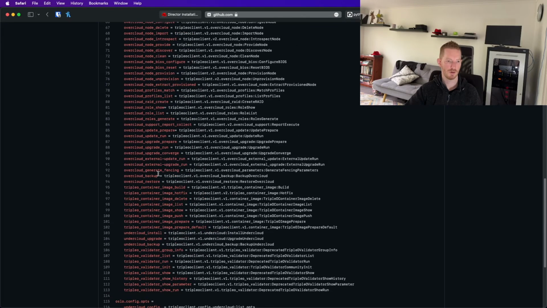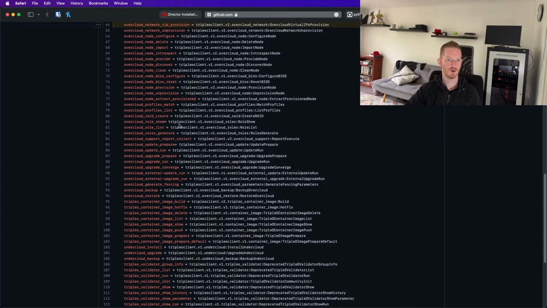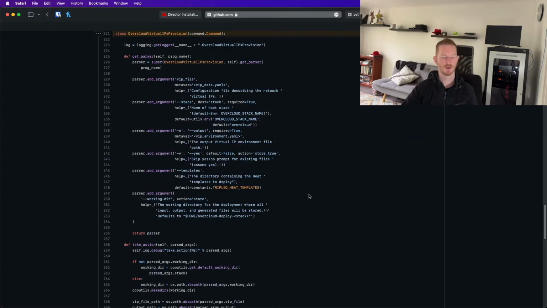So network VIP provision, on line 64. We can see this time it's in the same file, but it's using the class overcloud virtual IPs provision. So here it is on line 221. And we can see the same thing.